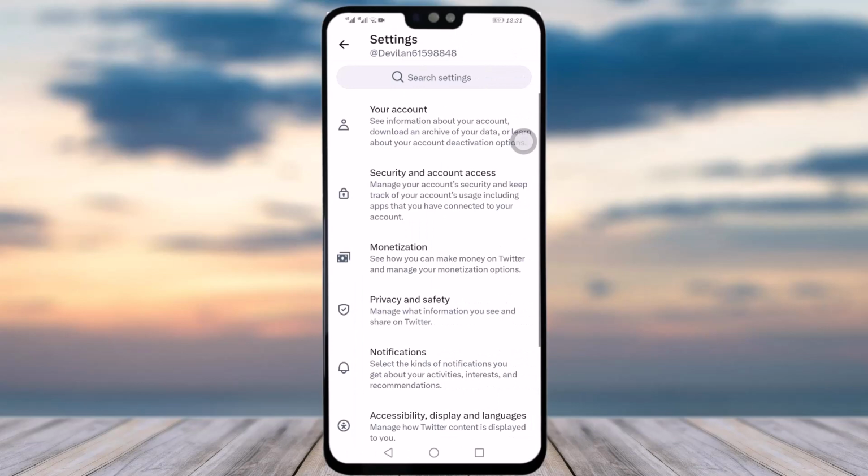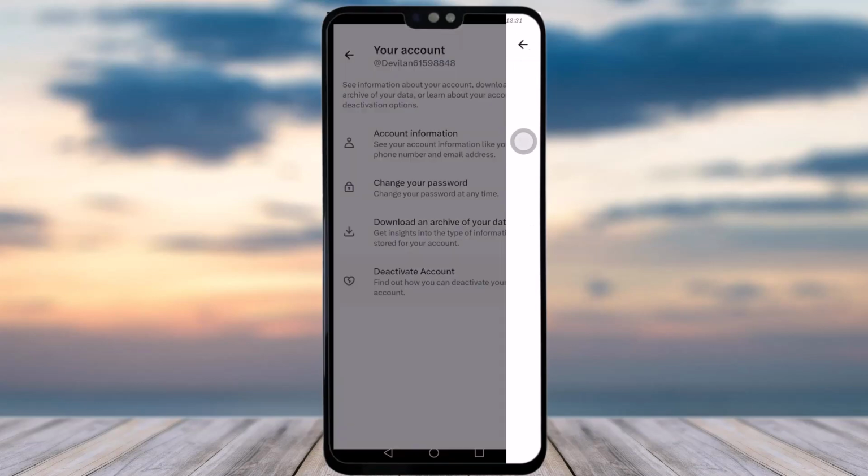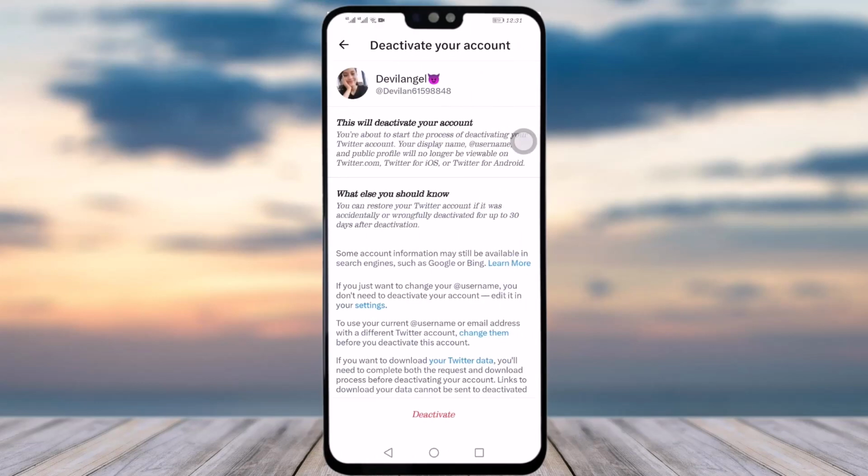Tap on that option, and the first option you have is your account. Yes, that's what we need. Tap on that your account option. Then tap on that deactivate account option, and then you have this article popped up with information, and you will just skip that. If you want to read, you can, otherwise I'll skip that part, and I will tap on this deactivate option.